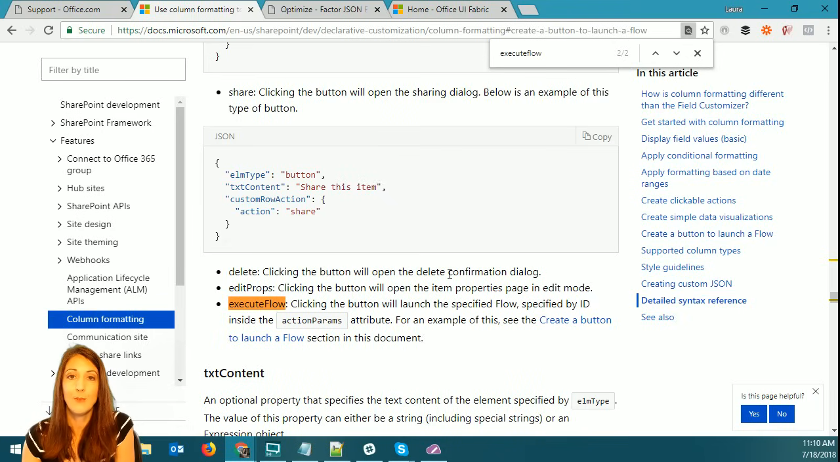Huge, right? If people don't know that you could click the delete button on your keyboard. Edit properties is a really common one that people like to be able to do, right? In the modern list, that little edit column that we used to always use in classic view went away. So this is going to be a really good thing if you want to create a button to mimic that edit properties button, which will just take you to the properties of that item.